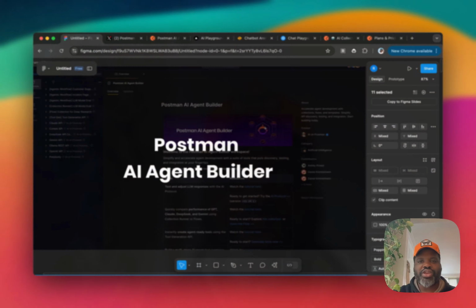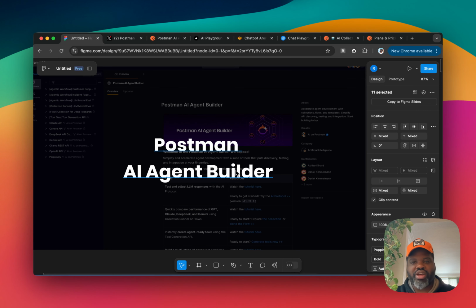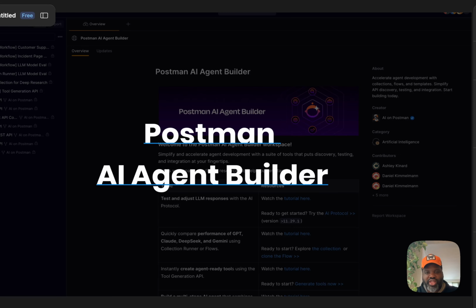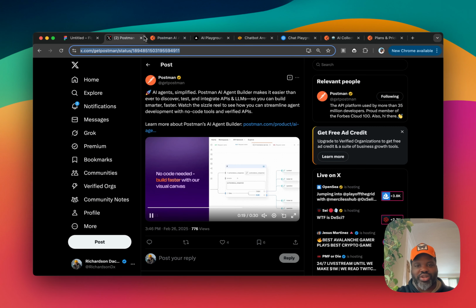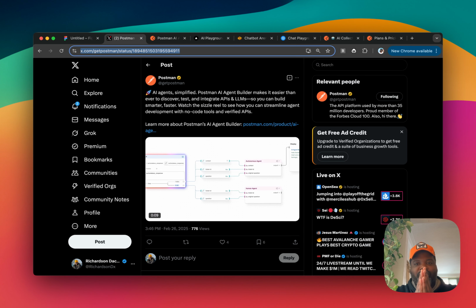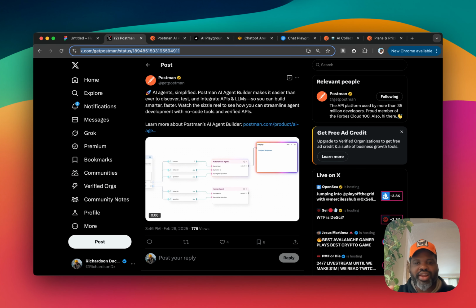Most people think comparing AI models requires complicated code, expensive API calls, or manually testing each response. But what if I told you that there's a free and visual way to do it without writing a single line of code?